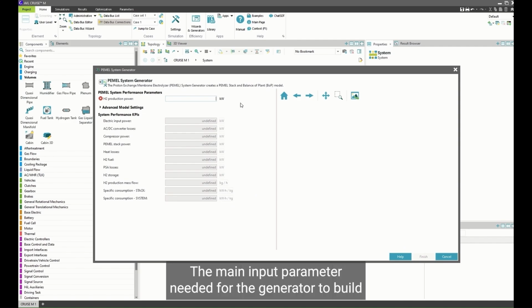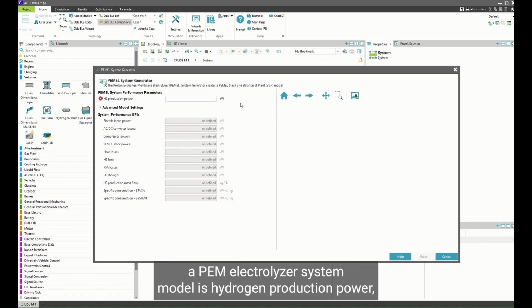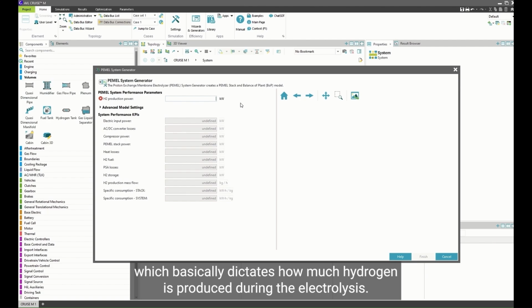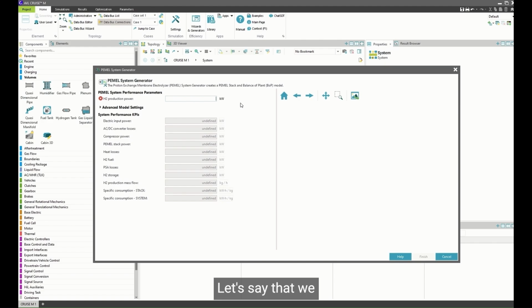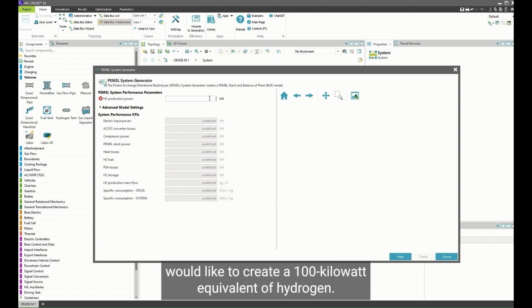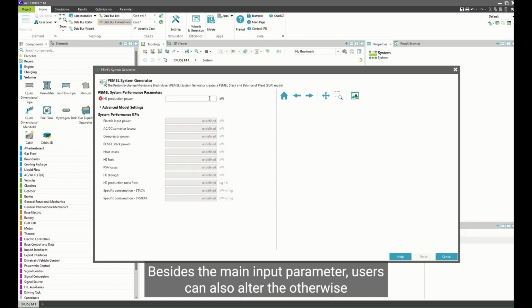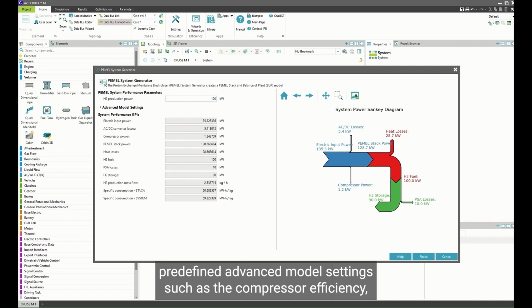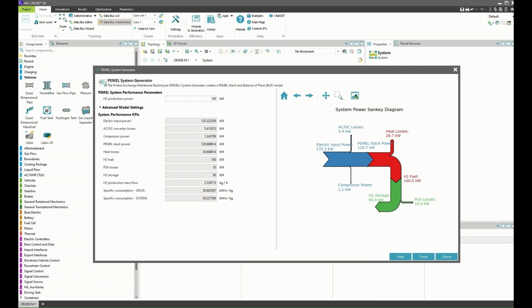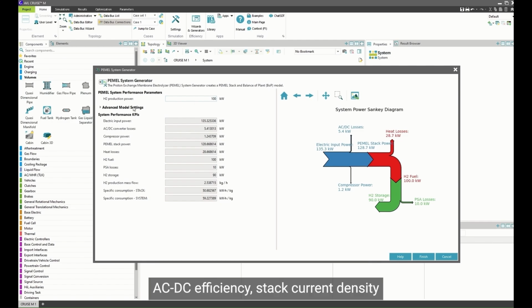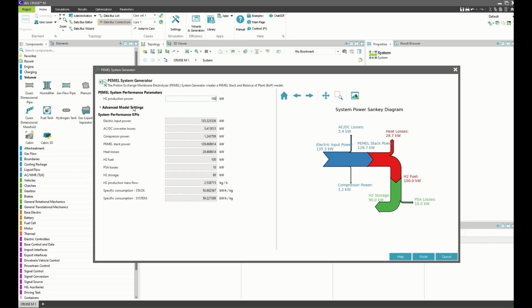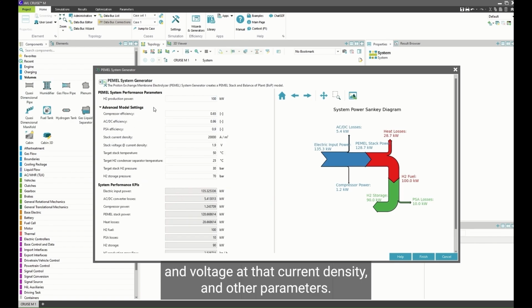The main input parameter needed for the generator to build a PEM electrolyzer system model is hydrogen production power, which basically dictates how much hydrogen is produced during the electrolysis. Let's say that we would like to create a 100 kilowatt equivalent of hydrogen. Besides the main input parameter, users can also alter the otherwise predefined advanced model settings, such as the compressor efficiency, AC-DC efficiency, stack current density, and voltage at that current density, and other parameters.